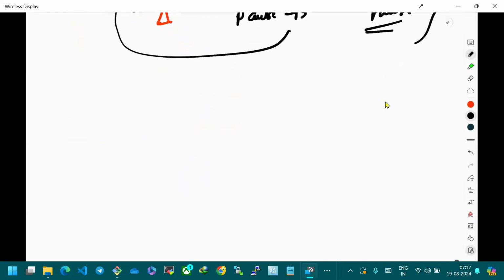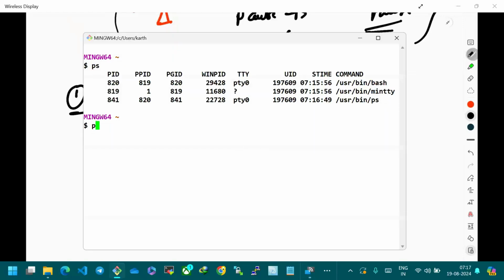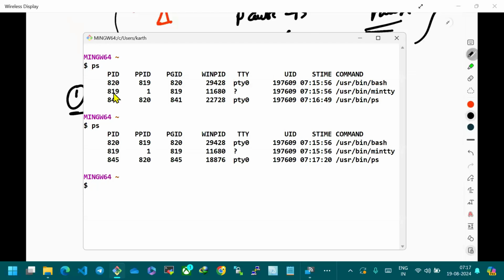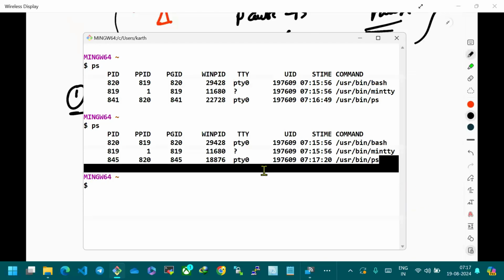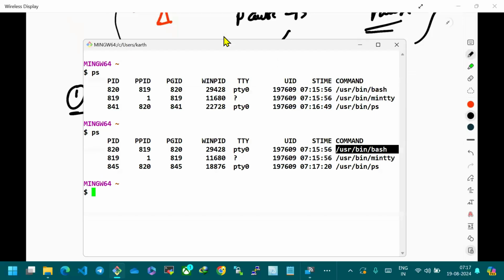See, the first command is ps. What will this ps do? It lists out the current running processes. If I just execute ps, what is the process which is executed now? It is bash. That is a shell process, a shell application which is open now. This is my git bash, right?